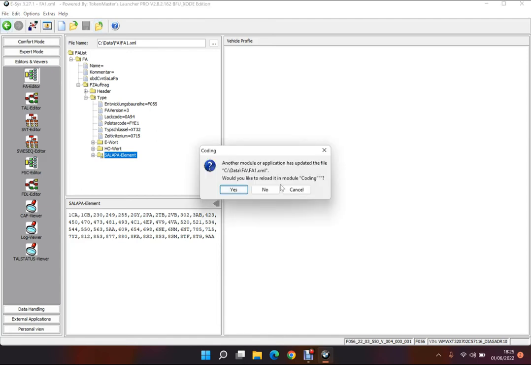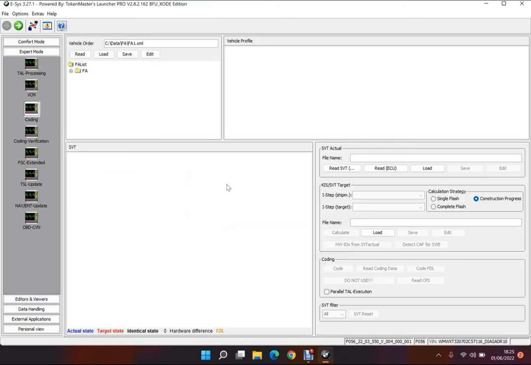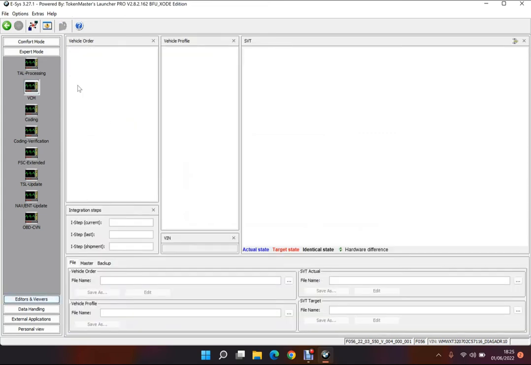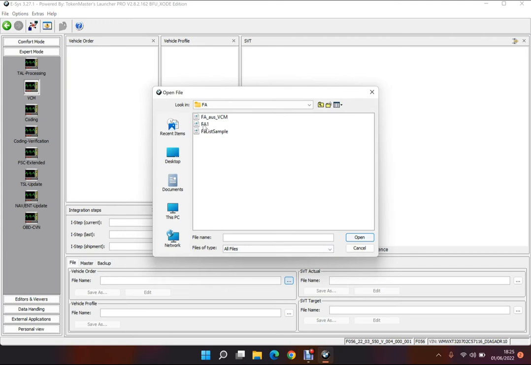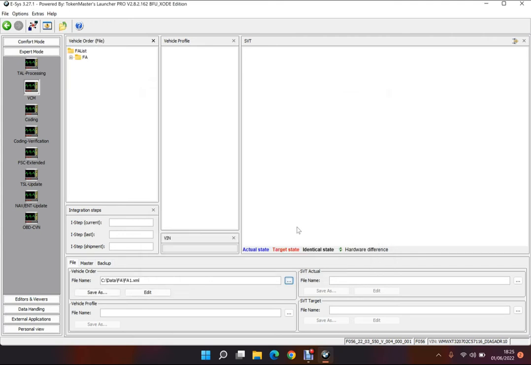Once that's saved, now I don't want to open it in coding yet. Once that's saved, we're going to go to VCM. And from here, we are going to open up our FA that we just saved. There we go, FA1 XML. And we're going to calculate FP.